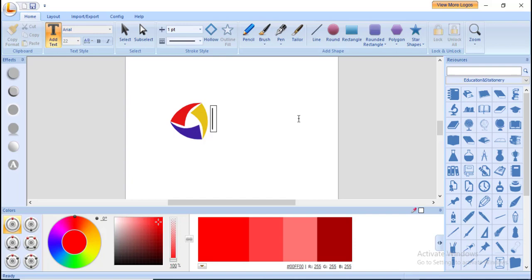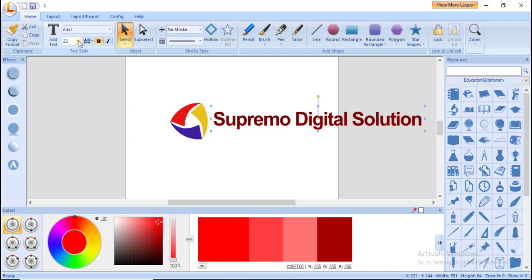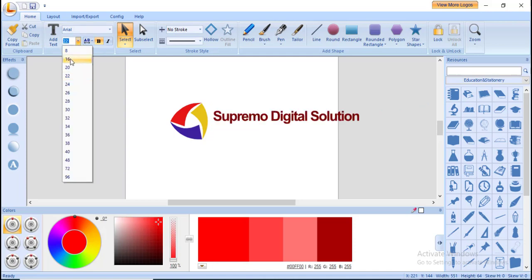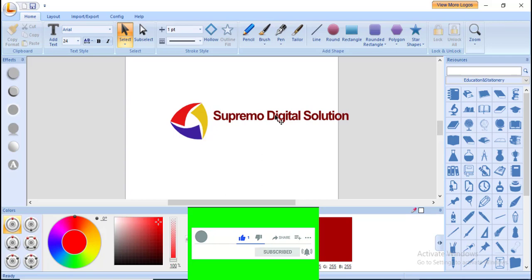Just double click on it and edit. So Supremo. Okay, Supremo Digital Solution. Okay, now you can change the font size here. Just click on the font here and reduce the font size to your desired size. You can type it there. Let's use 15. Okay, now the font has been changed.